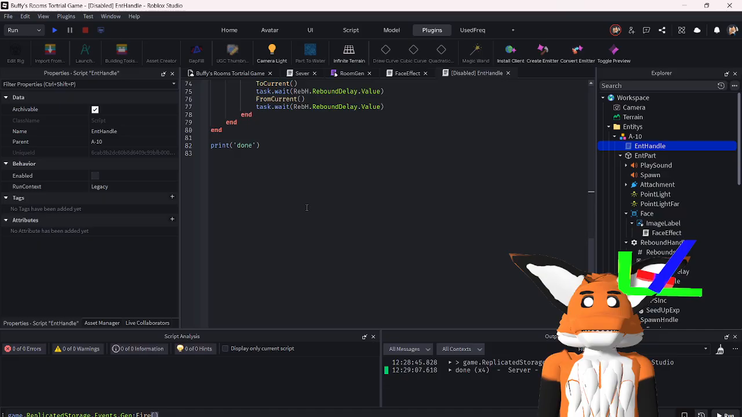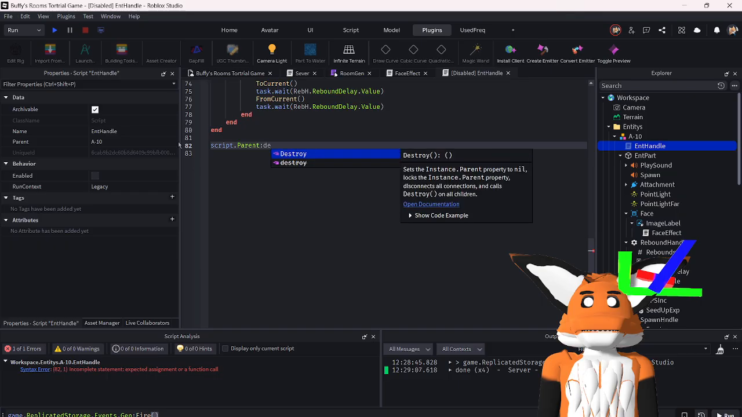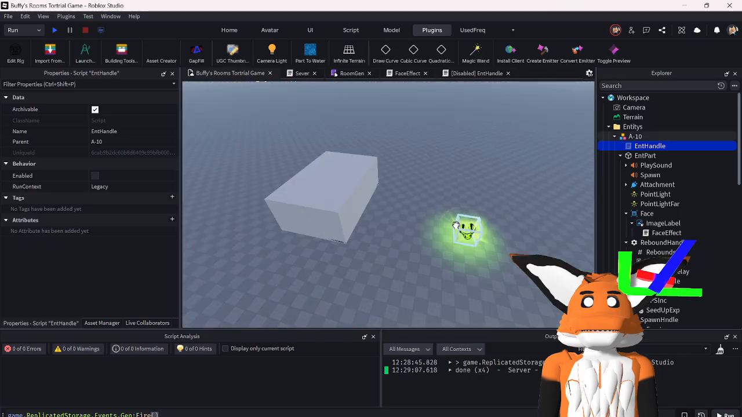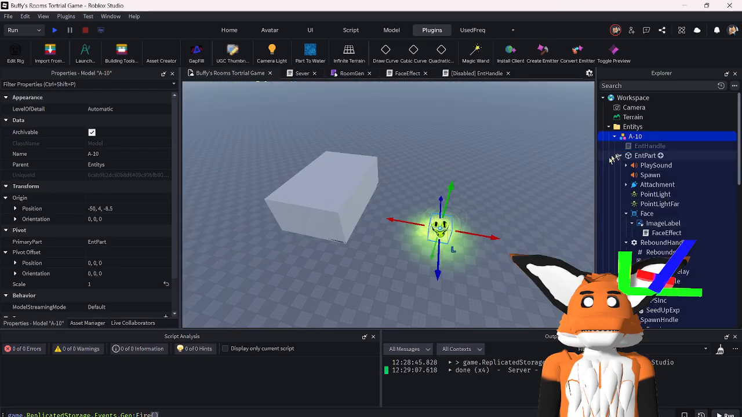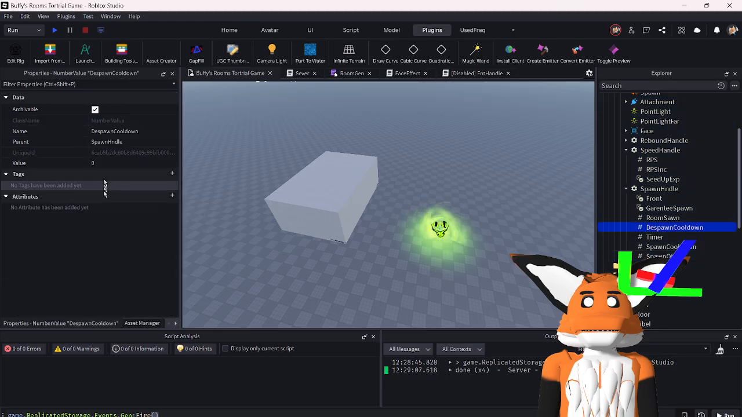And I'm going to do the all after that instead of printing Done, script.Parent:Destroy, which will kill this poor unfortunate murderous creature. Spawn value can be... Yeah?